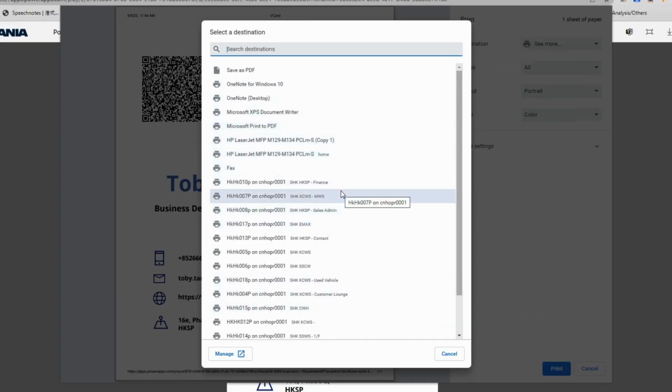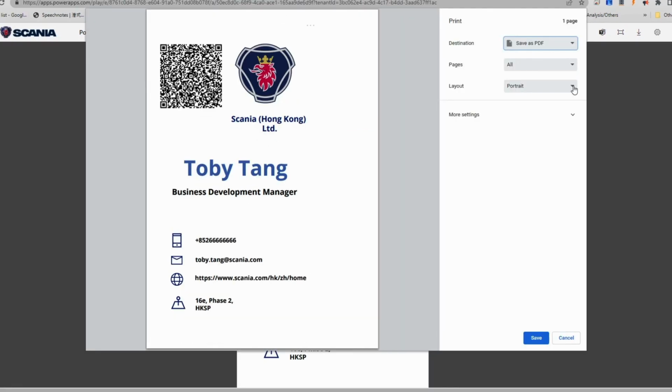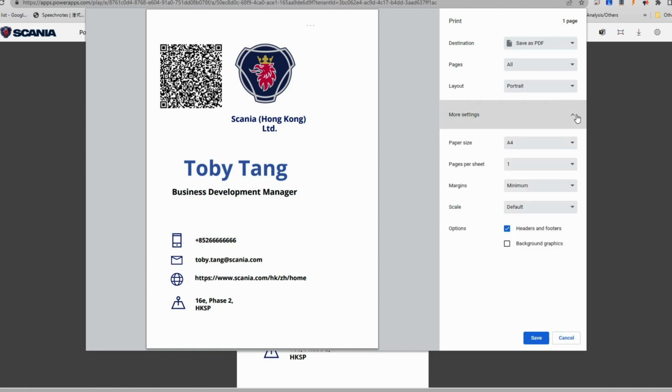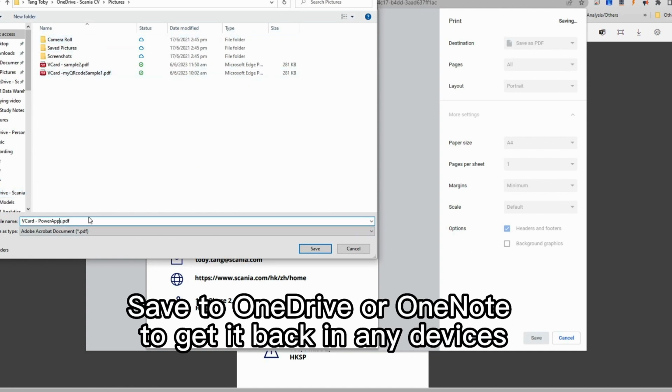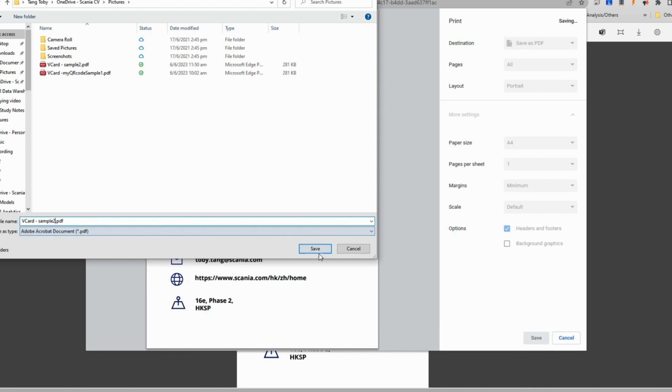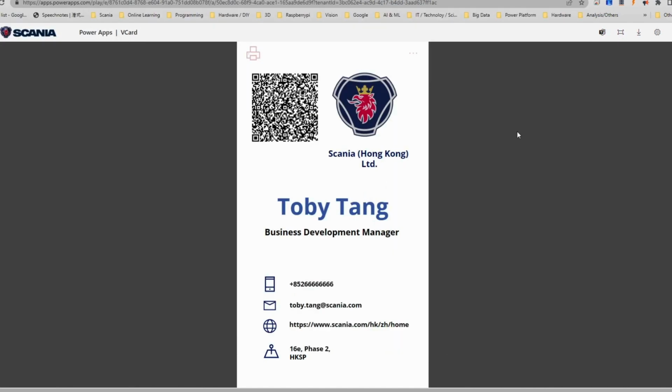You can pin to the paper, but of course usually you do it as save as a PDF or Microsoft Pin to PDF. They're the same. Say if I save as a PDF, then you can change different layout, different setting, color, and paper size, etc. Then I simply save it. You could of course save to your local drive, but I will save to OneDrive. Then I can get it back from my mobile. Say this is sample 2. I will paste it. Okay, that's it.